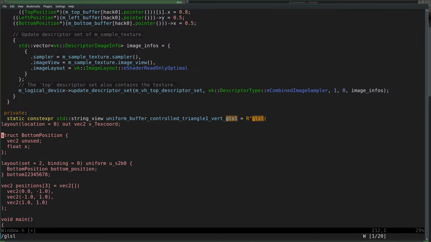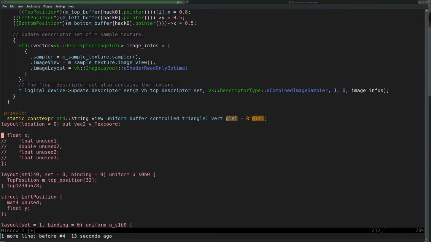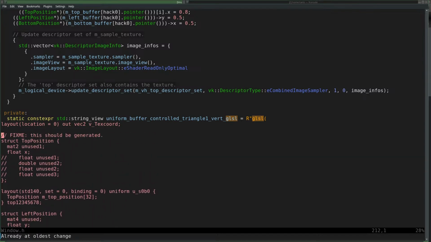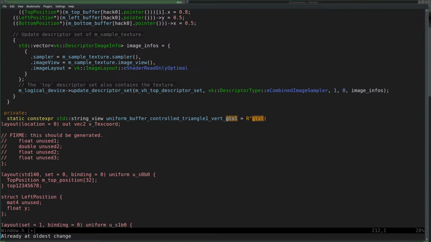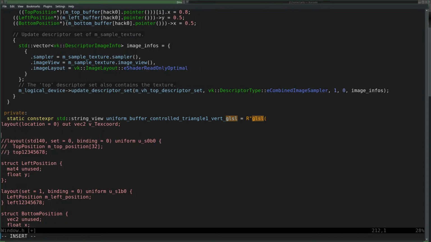Well, maybe I shouldn't delete it because it tells me what it should be. It's definitely not already. Well, this works. This pretty much works. But this I'm not so sure about, so let me comment that out. And keep the fix me, this should be generated. Actually, I commented it out, so just remove.